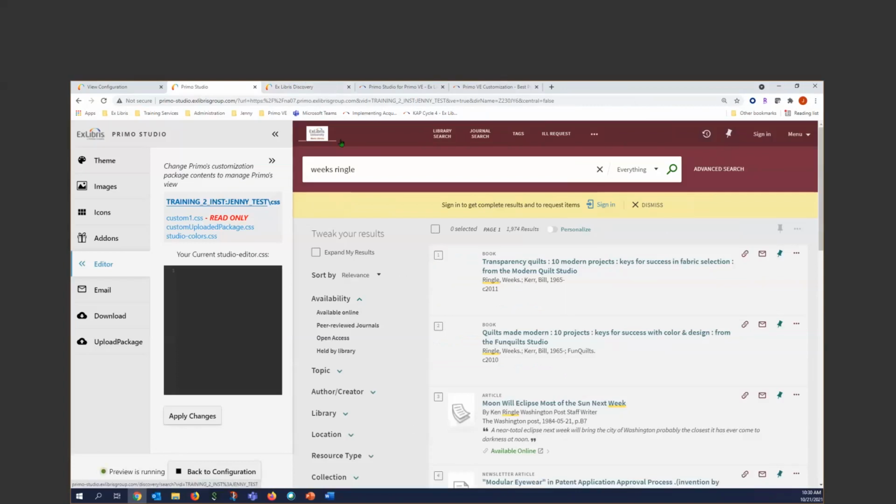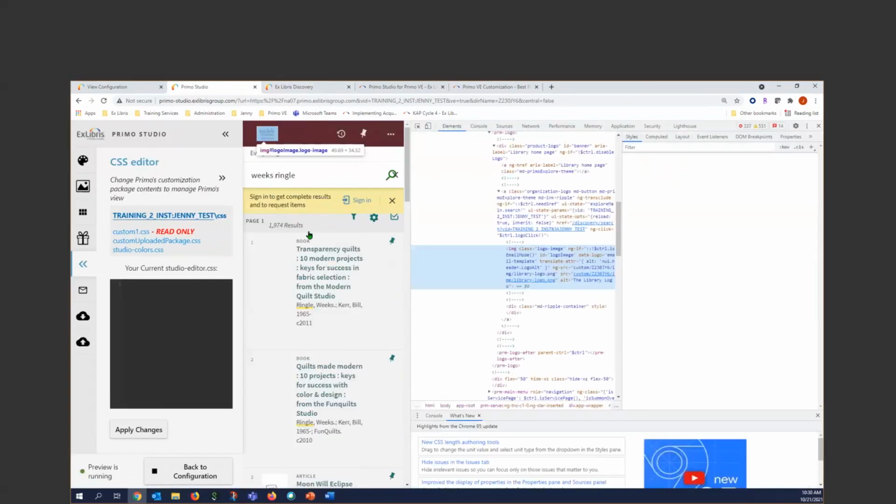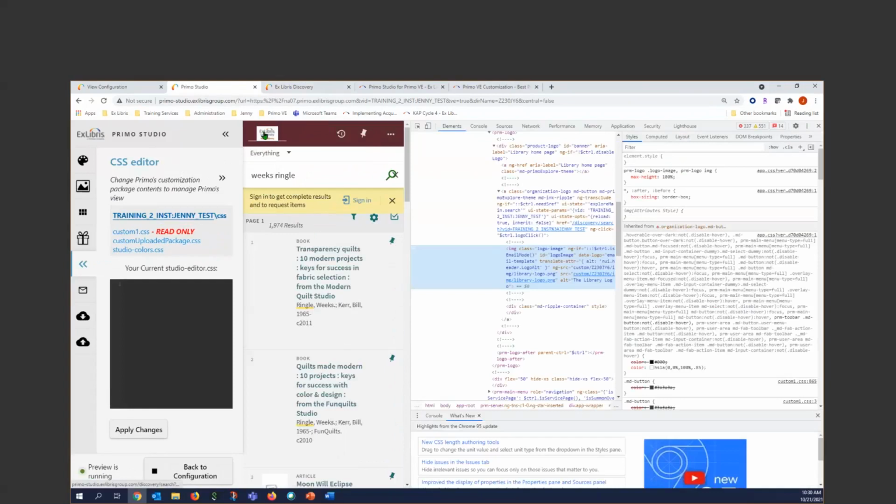Now we're going to do something a little different. Remember, I didn't like this padding up here. My logo could look a little bit better. So what I'm going to do is in my browser, whatever browser you're using, I'm using Chrome, I'm going to click on inspect. So I'm inspecting this image.